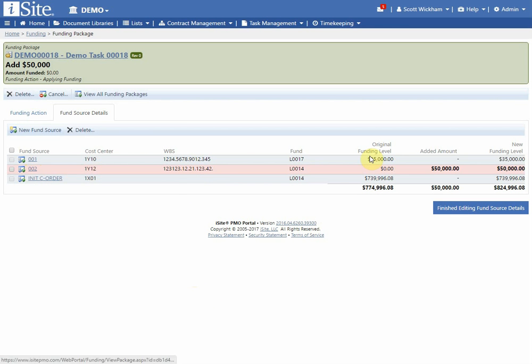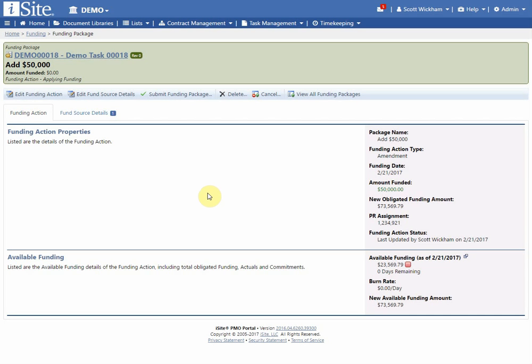So I've added a new fund source line for $50,000. This is the information that goes with it. I'm done at this point. I don't need to add any more fund sources. So once I'm done, I can go ahead and submit.